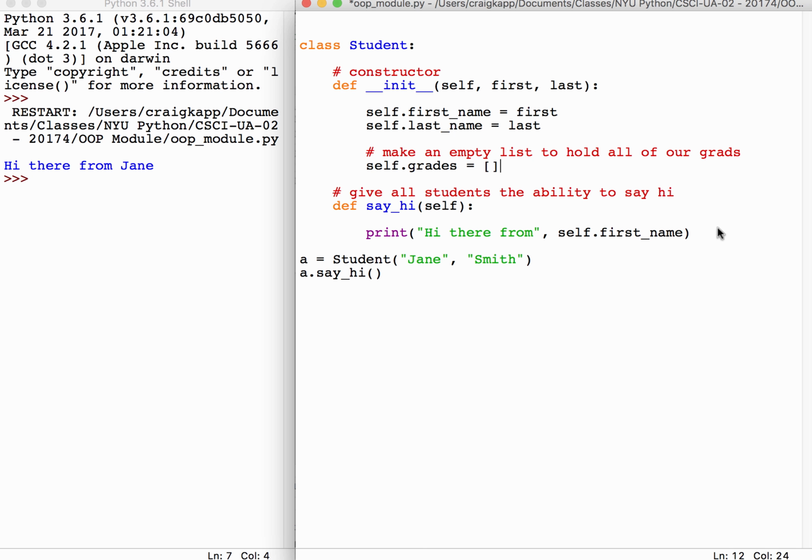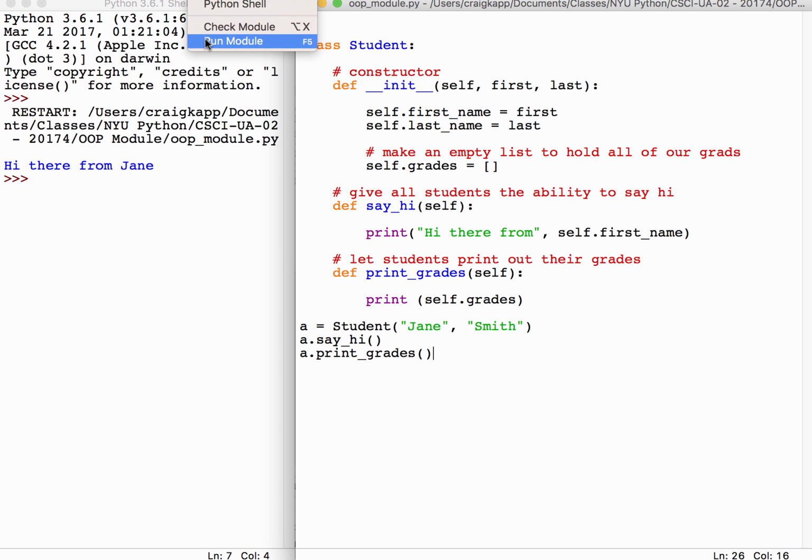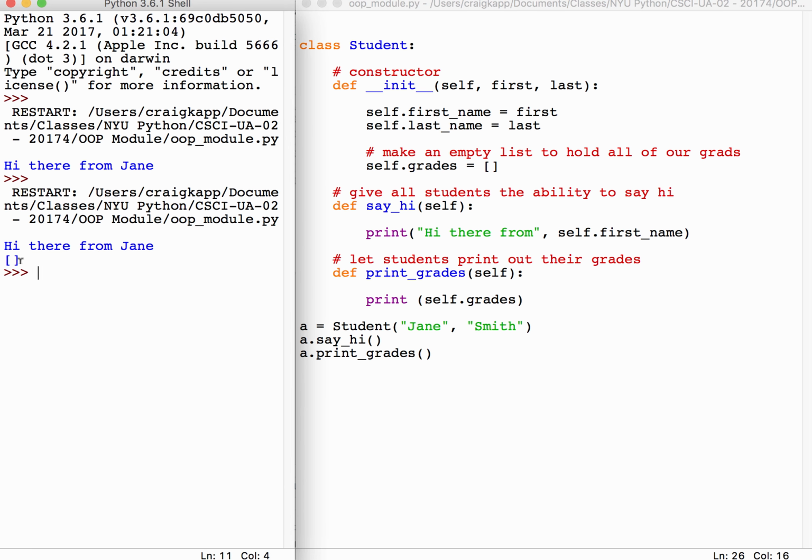Now, let's make a new function down here, and we're going to let students print out their grades. def print_grades(self). And we can just print out self.grades here. So whenever we call the print grades function, the object references back to itself and prints out the grades list. Now I can say a.printGrades, and a will go ahead and print out its grades, and it should print out an empty list because there are no grades in that list.